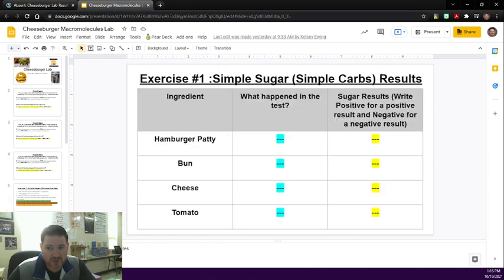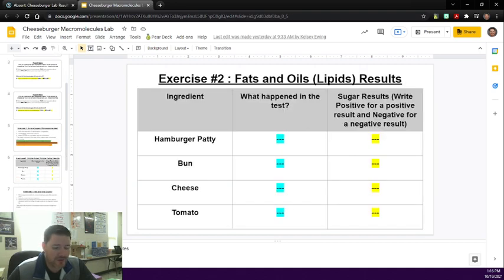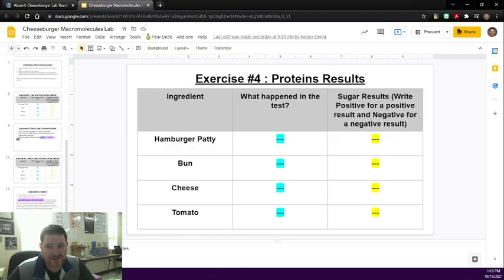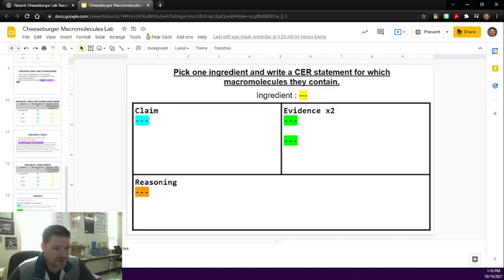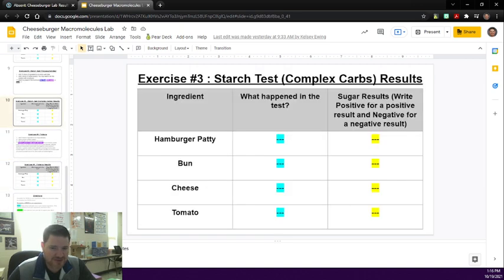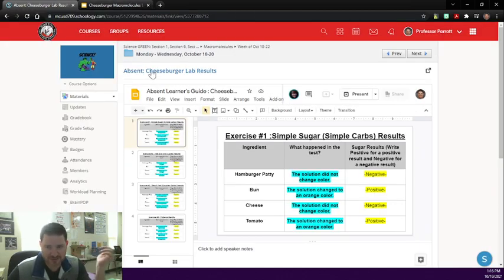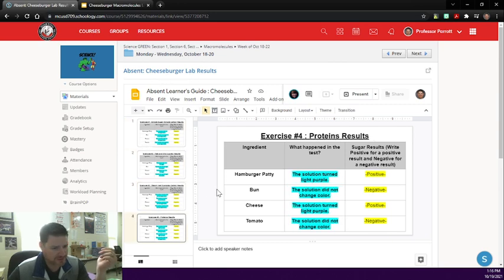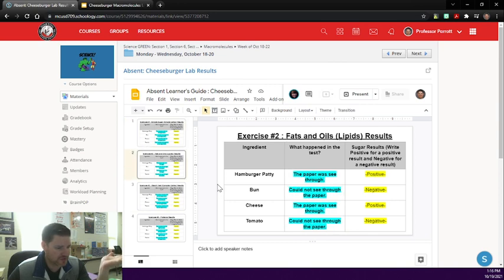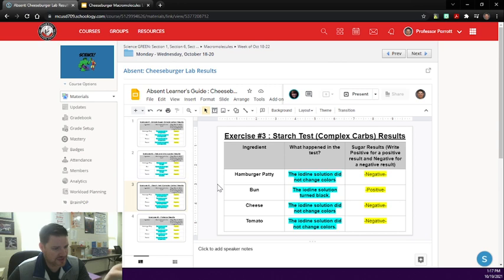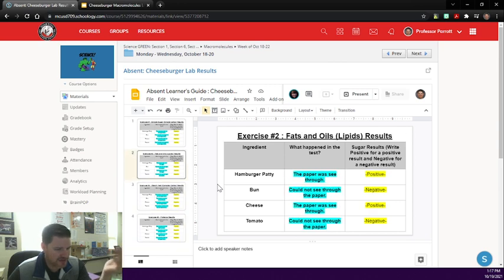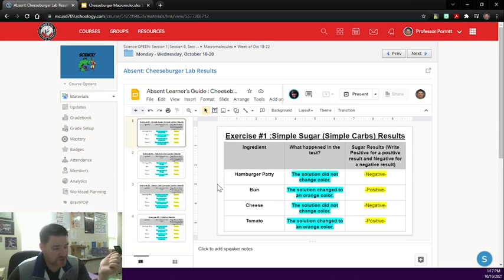So on Monday, we did 1 and 2, and then on Wednesday, we're doing 3 and 4. And then at the end, you're going to give a little CER statement. What you're going to be doing is looking at the results, which on Schoology, when you click on Absent Cheeseburger Results Lab, will give you the results of each one of the labs. So we got the results from exercise 1, exercise 2, exercise 3, and exercise number 4 for you to use.